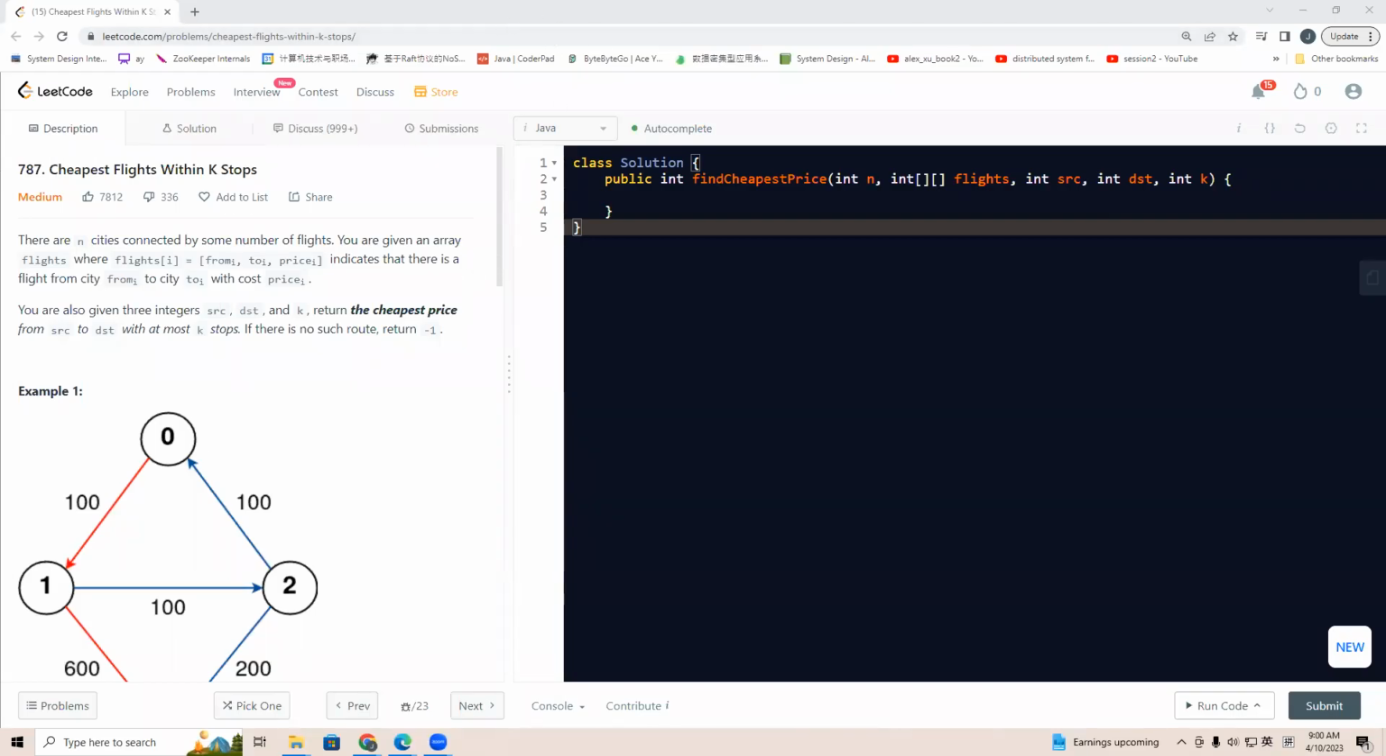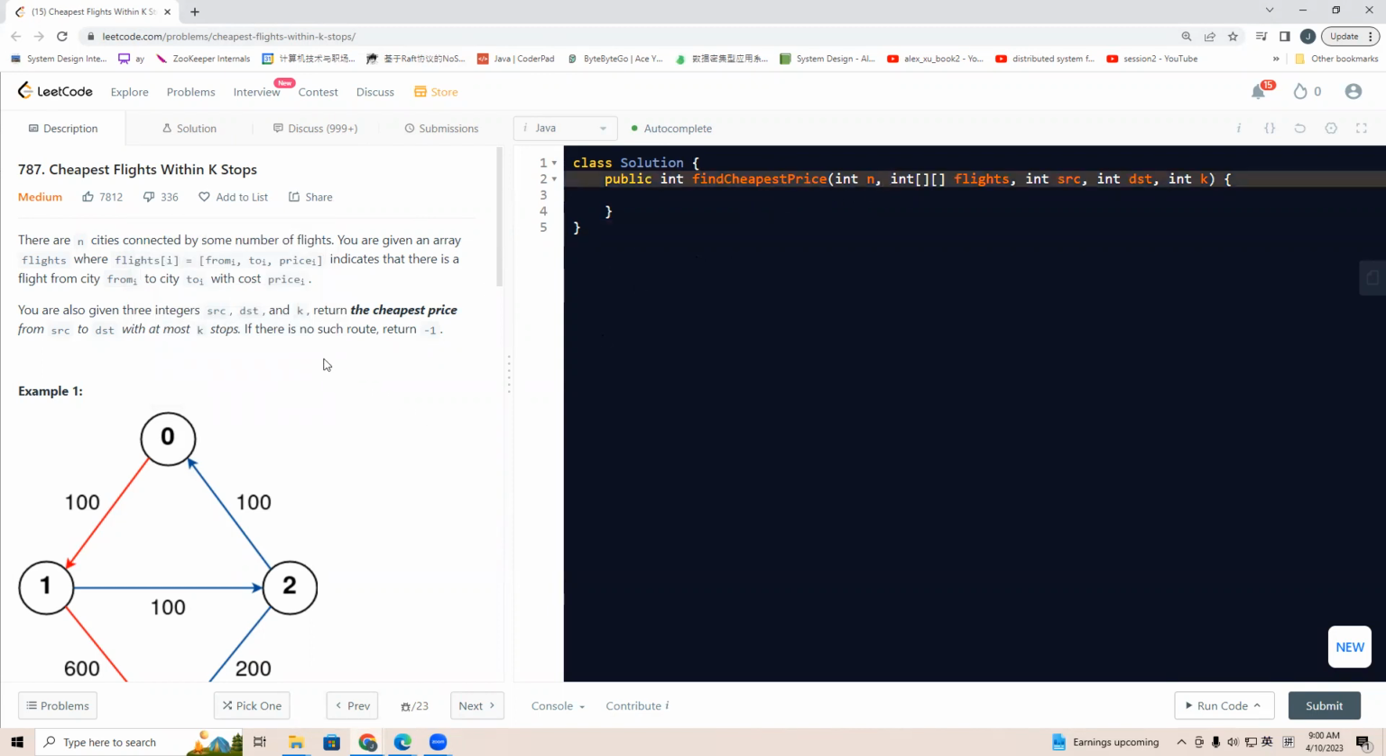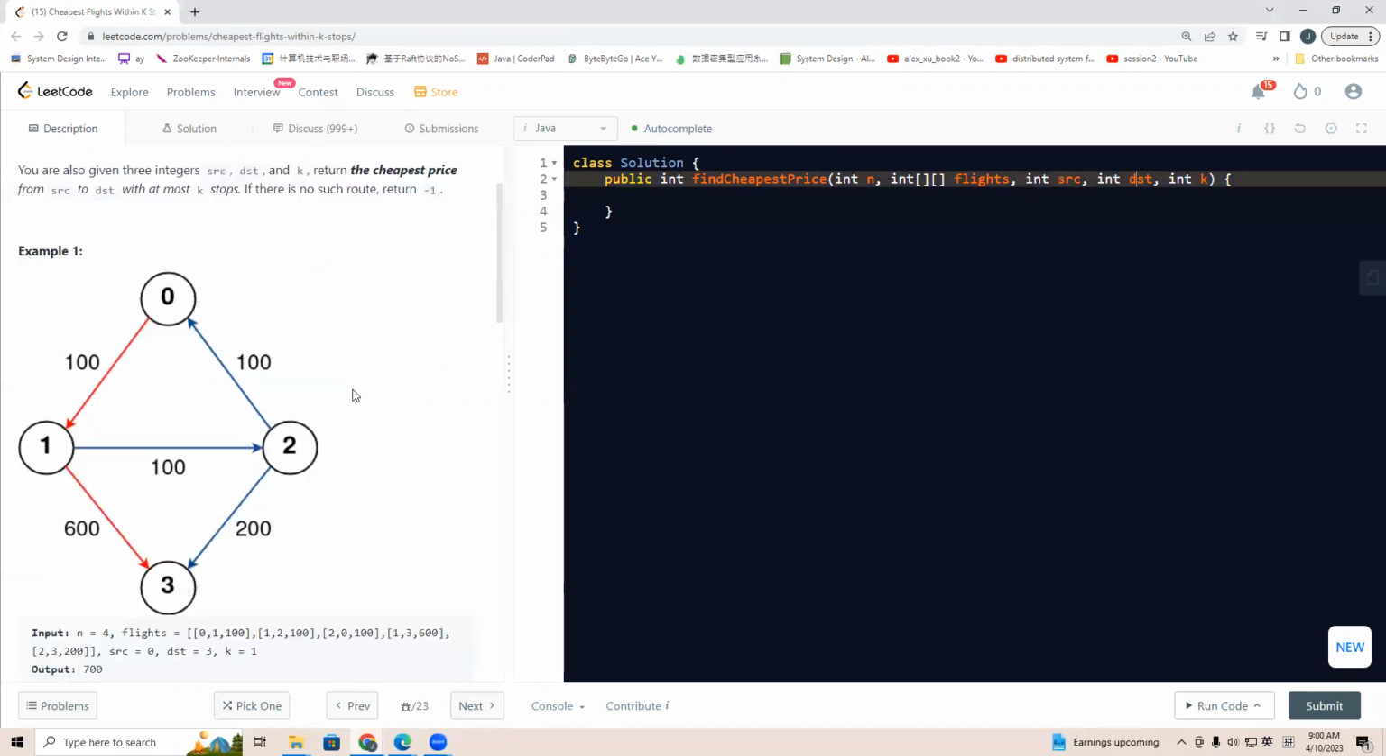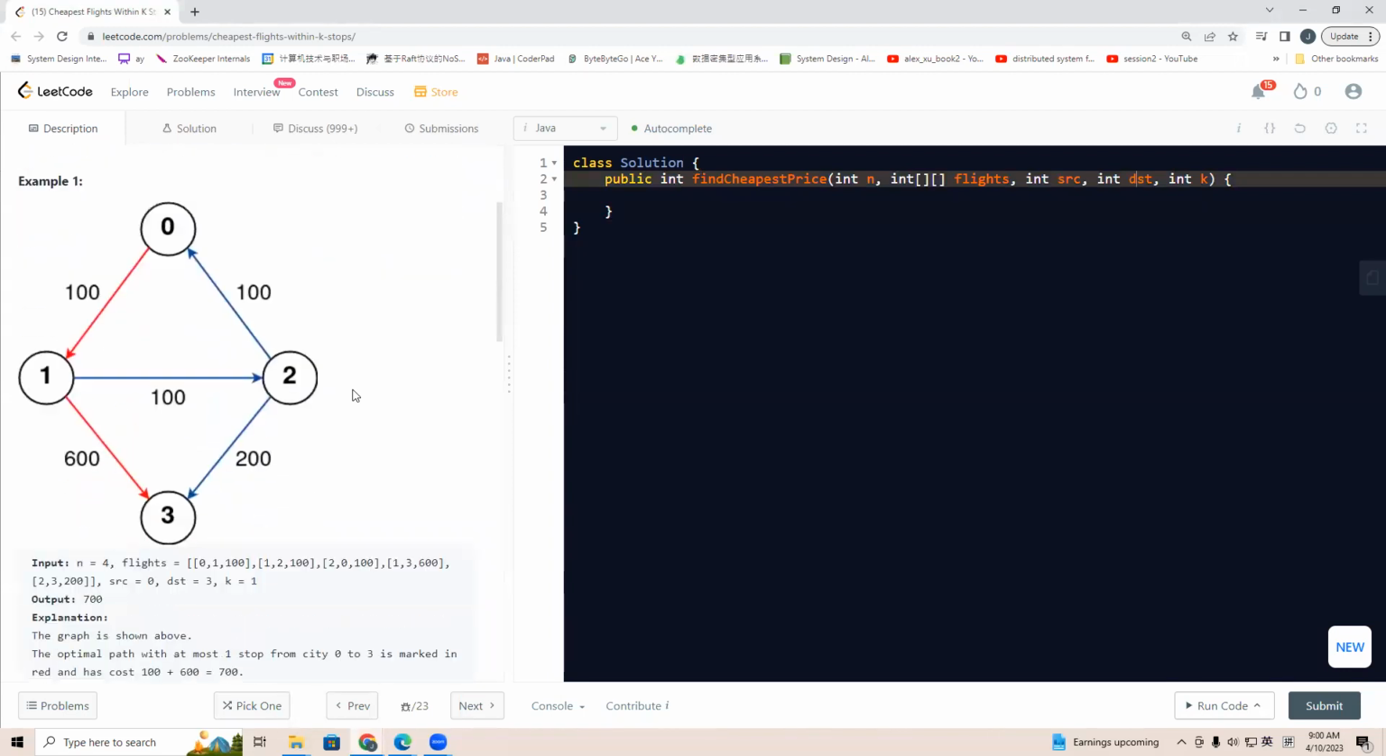Let's go through LeetCode 787, Cheapest Flights Within K Stops. For this question, it gives us n, which means there are n cities, and a person is coming from the source to the destination, and he can wait at most K stops.